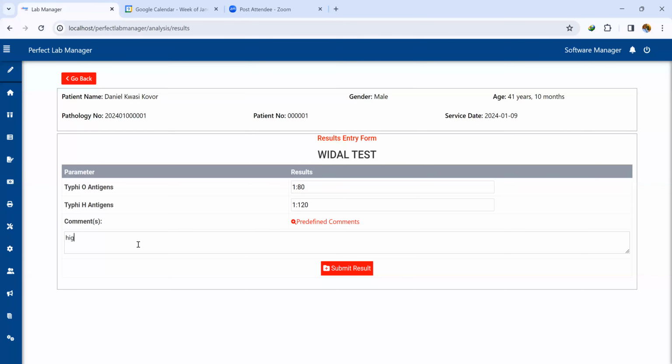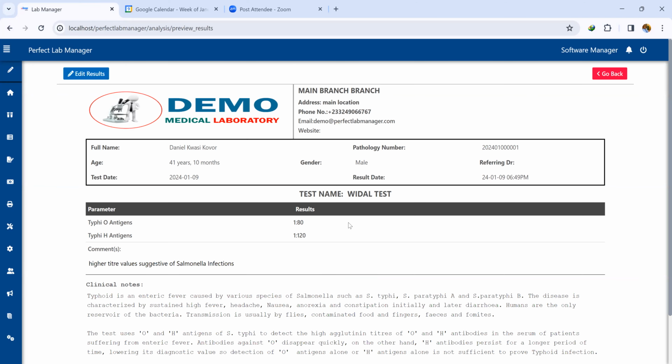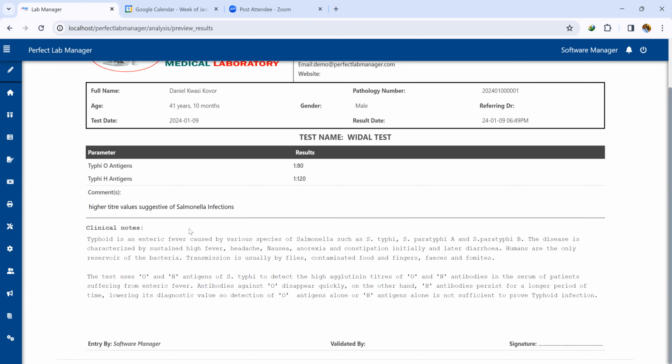Okay, so we can say higher titer values suggestive of salmonella infections. And then we submit, and then we have our comment being added. And then because there is a clinical note added to the Widal test, then we have those clinical notes added, and then entry by, validated, not yet, and then the signature of the person who signed.